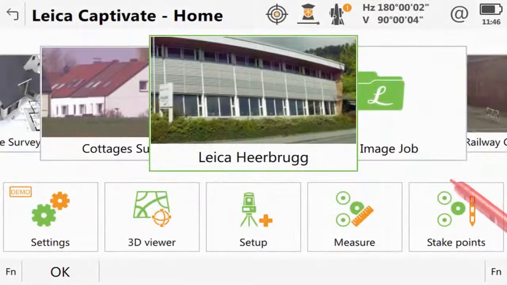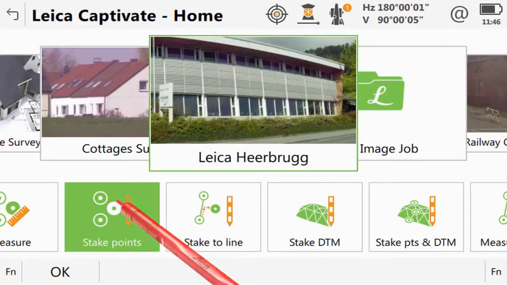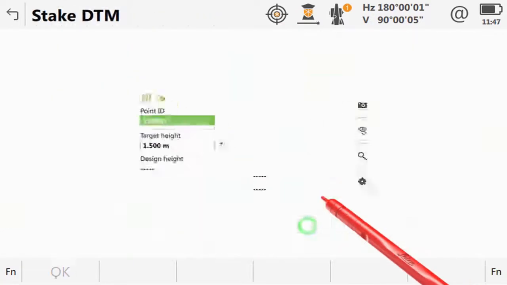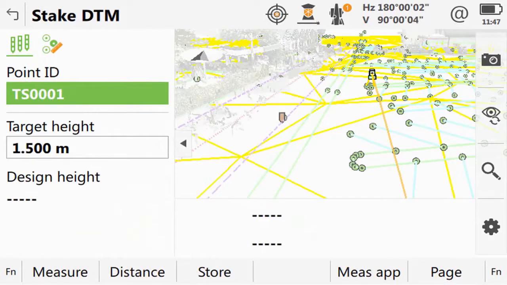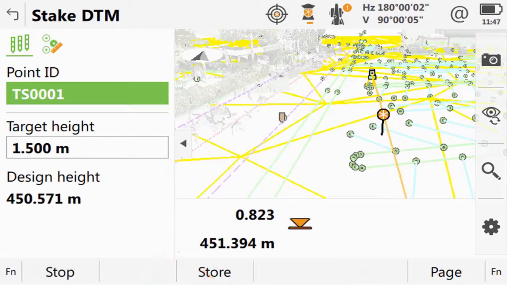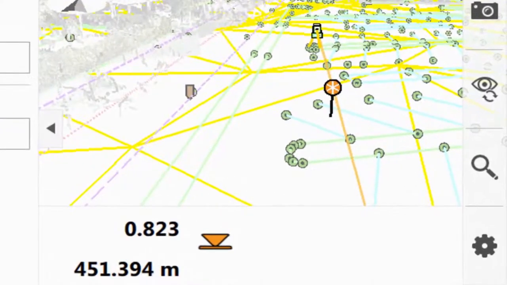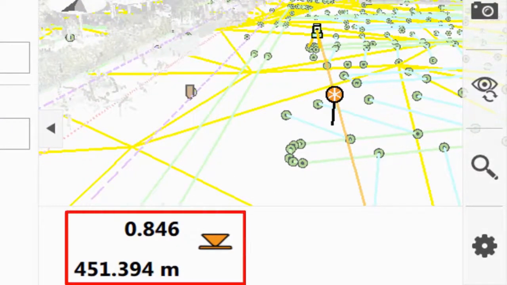With our DTM selected and checked, we can now move on to staking to it. To do this, we first need to locate and then select the Stake DTM app from the app carousel. Once inside the app, we are presented with a stake screen. However, until we have a current position, either from GPS or by pressing distance, we do not know what we are trying to stake. Once we have this information, our design height can be computed based on our location within the DTM, and so can our stake value for cut and fill.